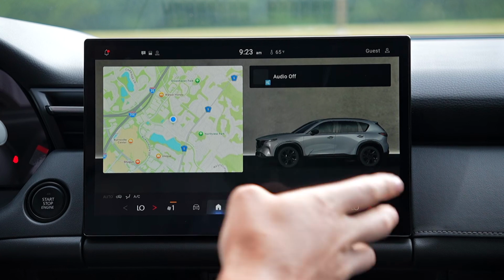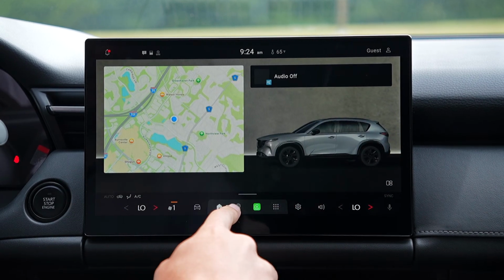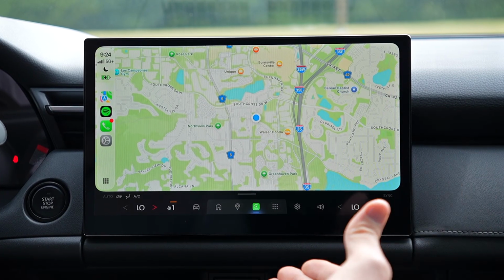Going next to here, you have the little home icon, which is going to be your main home page. This will have maps and music playing, kind of be the center of all of your entertainment. Then if you click here, you'll have your map, which right now we have paired to Apple CarPlay.